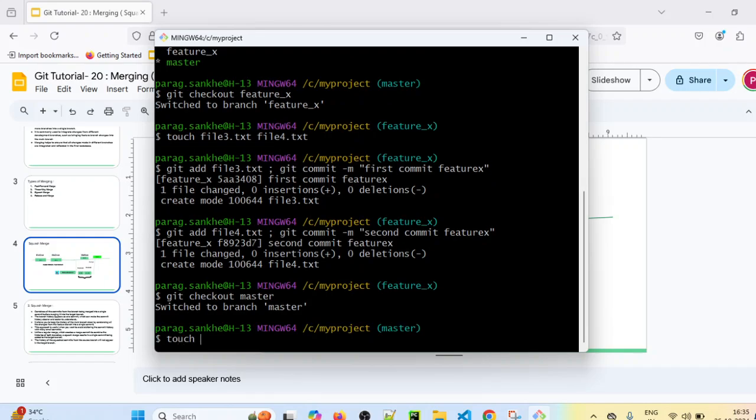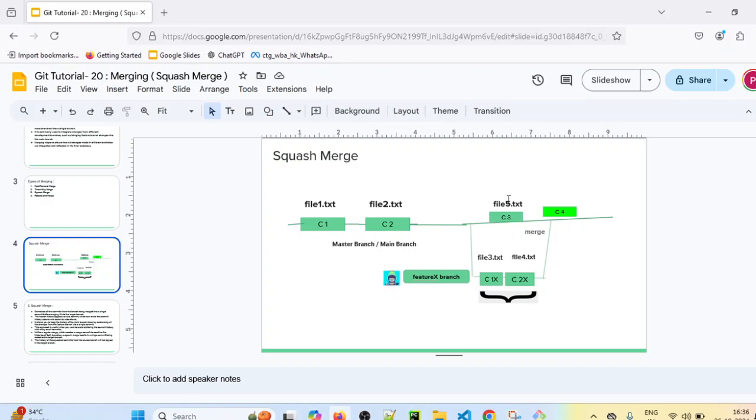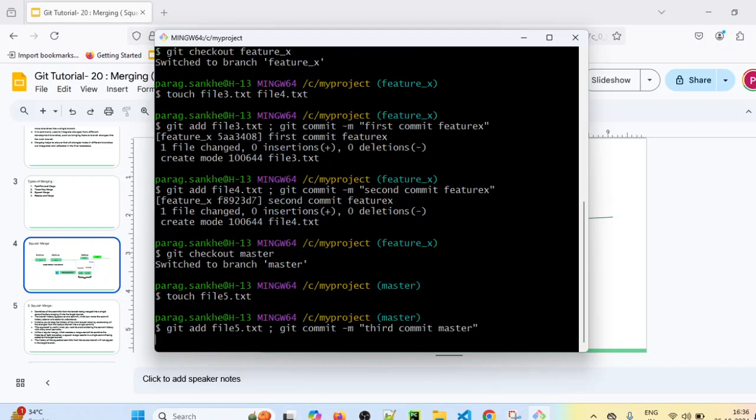Let's create a new file, touch file5.txt. It will create a new file. Then let's add that file, git add file5.txt to add the file into the staging area, semicolon, and also let's commit that file, git commit -m, and this is, if you see, our third commit. It is the third commit into master branch. So this is our third commit to master branch after creating the feature X branch. So we have committed that as well.